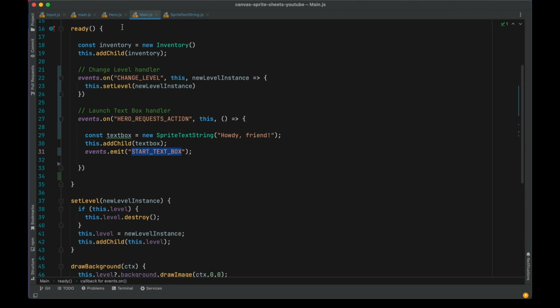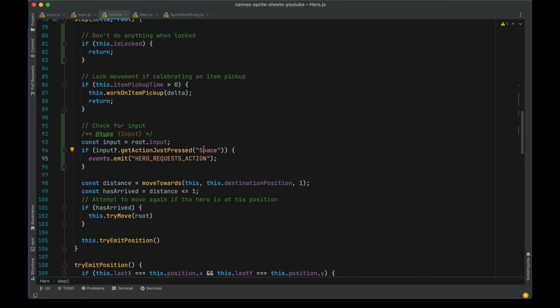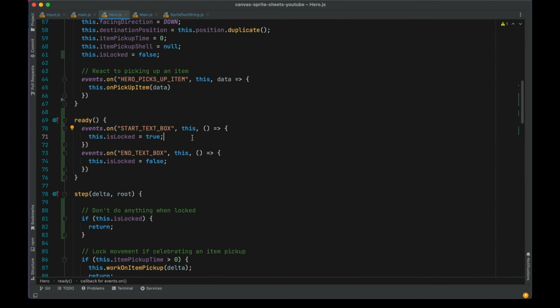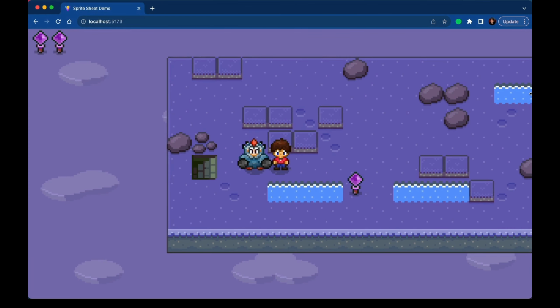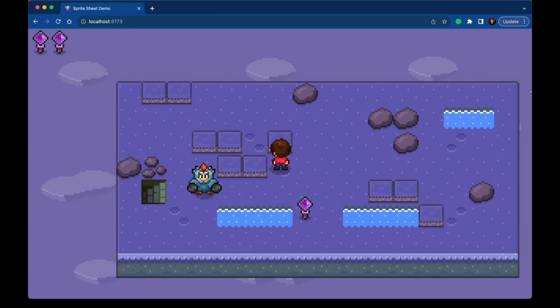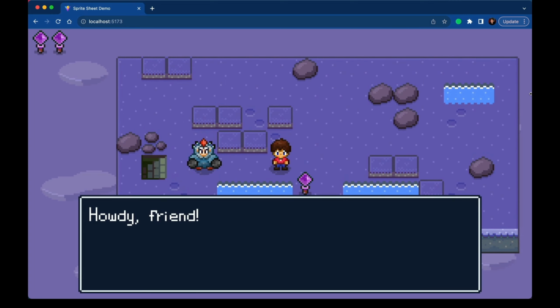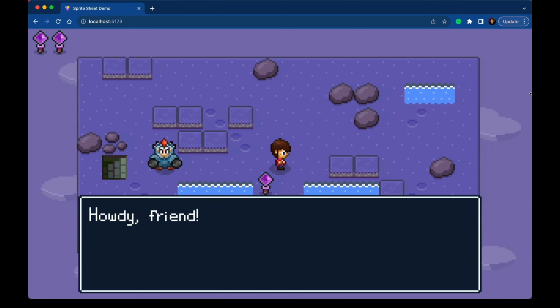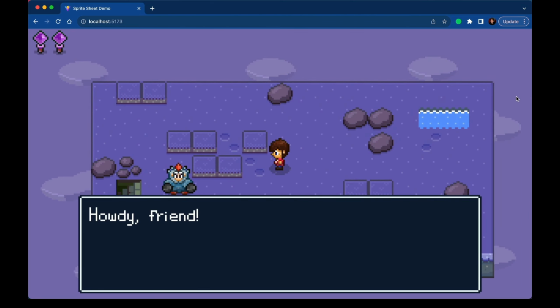For now, we can just emit an event here that says start text box. So the hero is listening for this. He's going to hear it. Then he'll go into locked mode. When it's all over, he'll hear the end text box event and then unlock. So let's try this out. We don't have a text box on screen until I hit the space bar. While it's up, I can't move the hero. The arrow keys aren't doing anything. I'm going to go ahead and press the space bar again, and that's going to end the event, and then the hero will be unlocked. But we don't yet have any instructions to actually destroy this text box instance. So let's add that next.